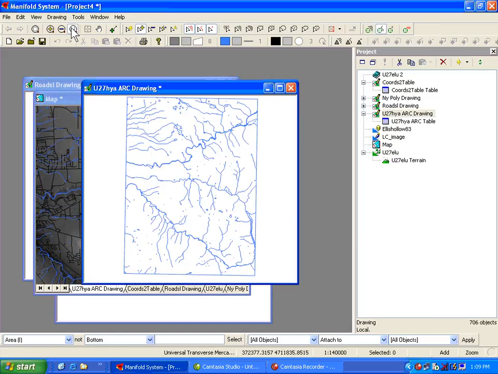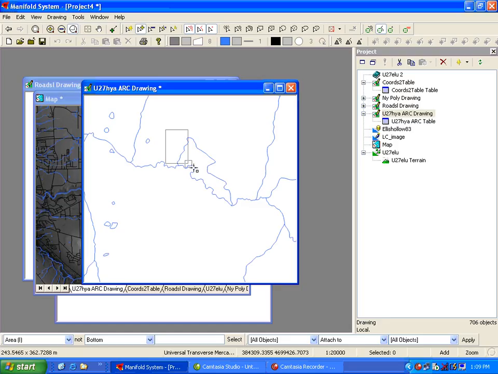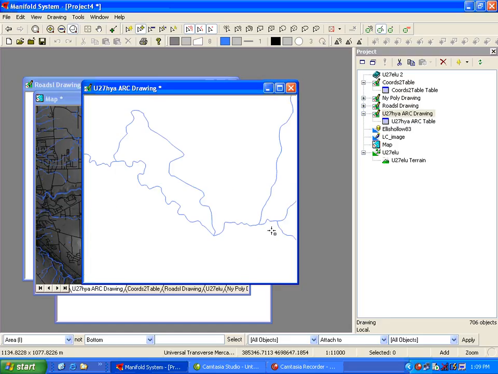Now, drawings like hydrology have lots of vertices. We can reduce these by simplifying the drawing. We'll zoom to a smaller area. Let's deselect the zoom button and press Control and Alt and then also select a line. Here you can see all the vertices.